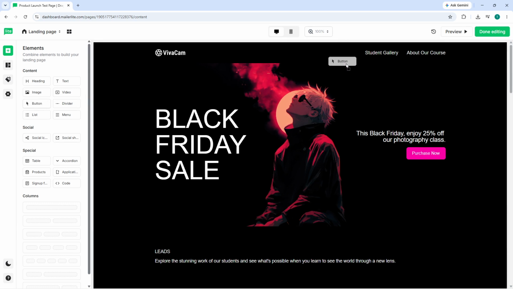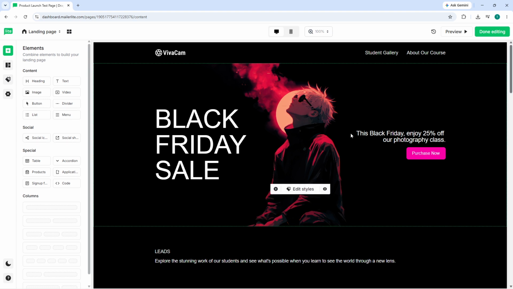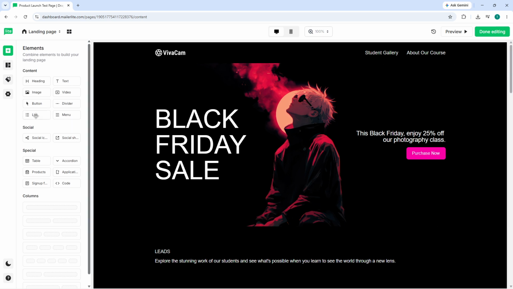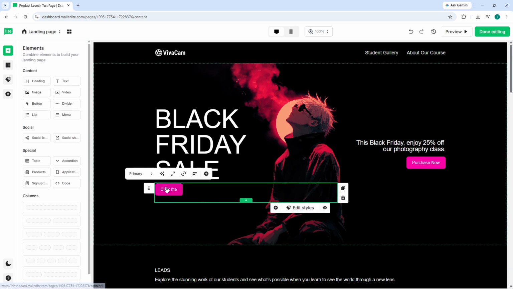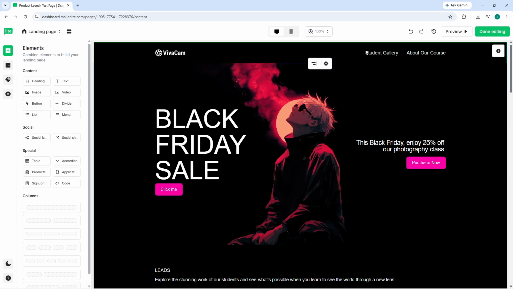Click and drag that button block directly onto your landing page canvas. You'll see it appear as a simple default button shape wherever you drop it. Don't worry about the look just yet. We'll customize everything in a moment. The key here is that dragging and dropping is the most straightforward way to add new elements, and MailerLite makes it incredibly smooth.